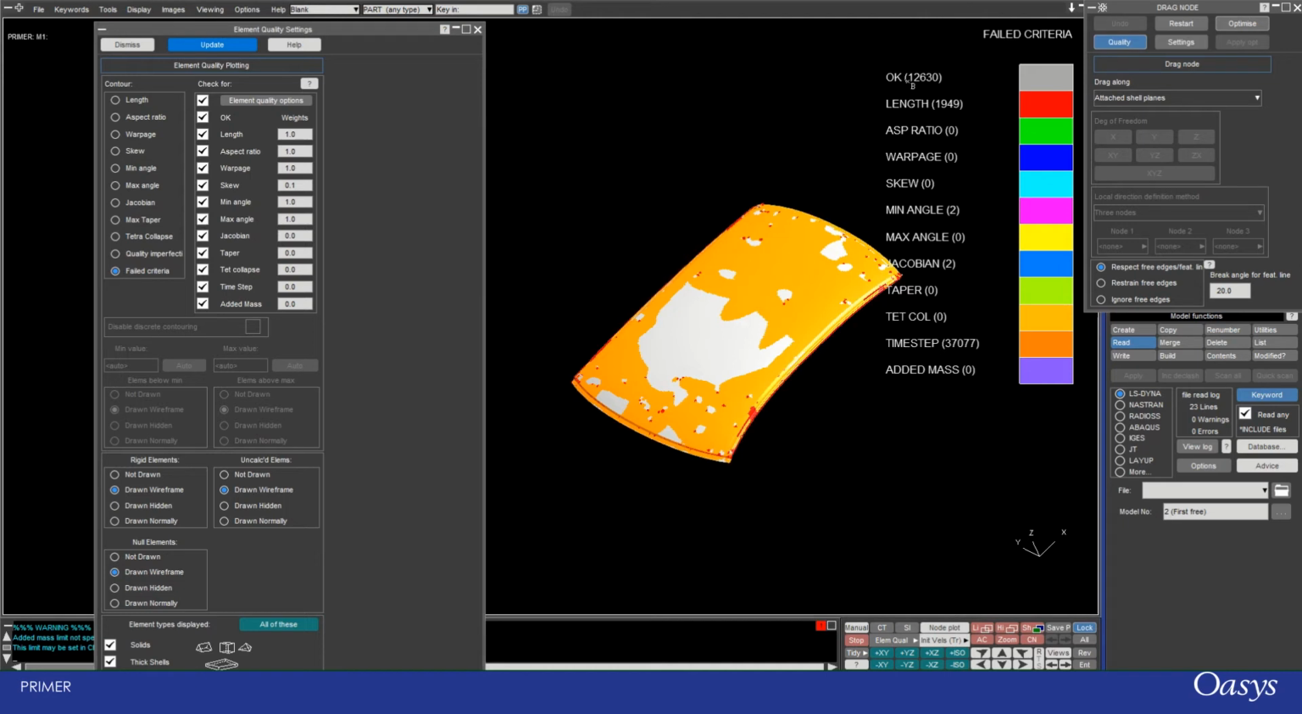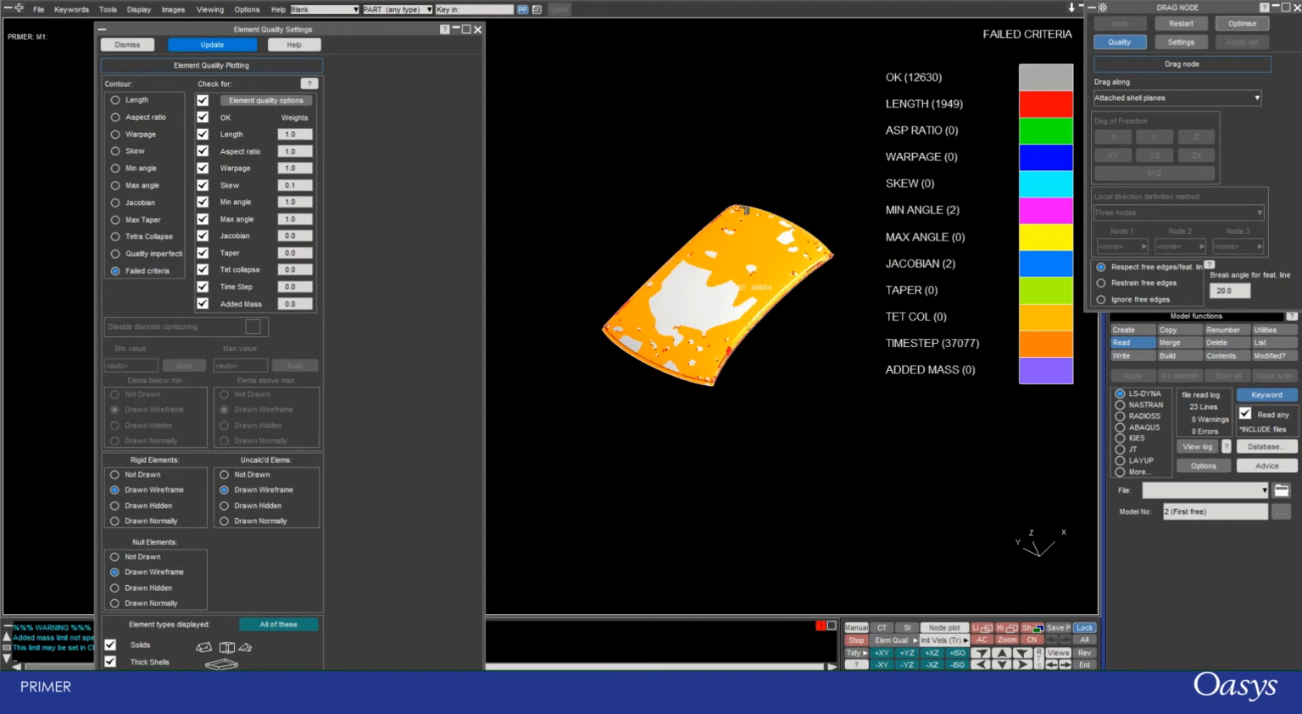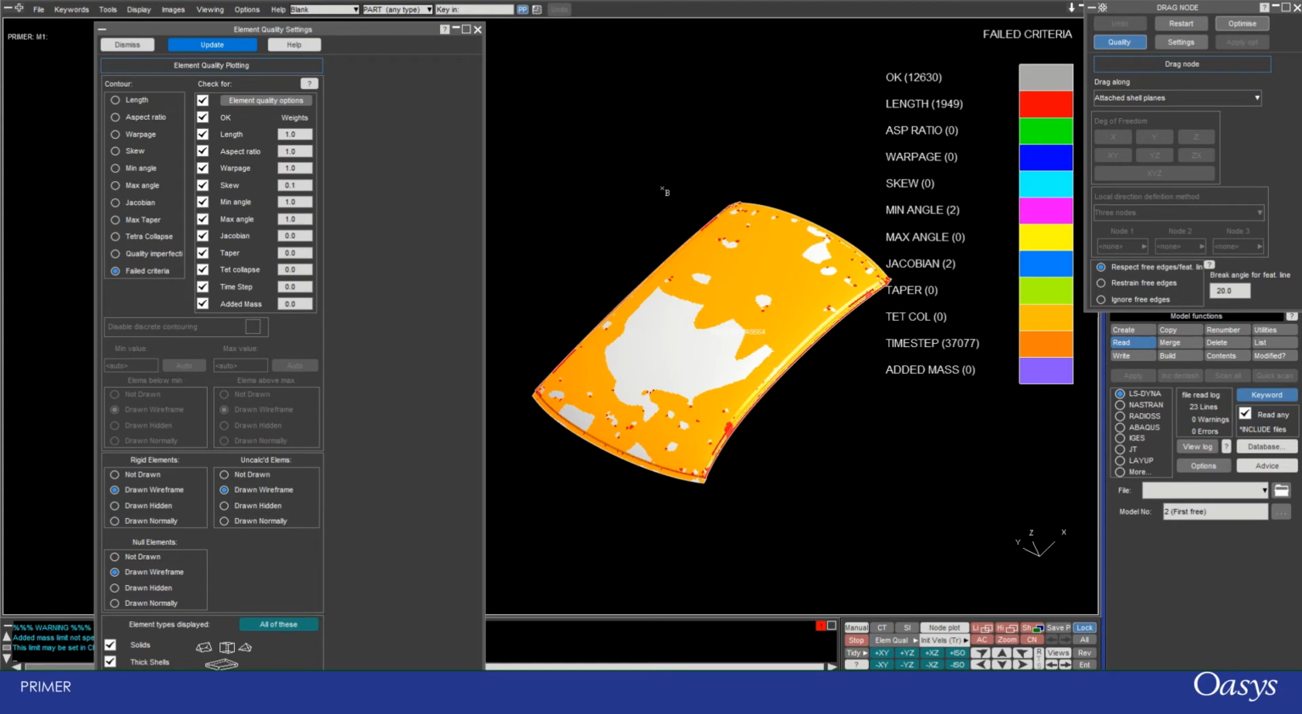So in this case, we can see our failure criteria, and 12,630 of the elements showing are okay, so they're passing our criterion. However, we have 1,949 failing on length, and then some failing on angle, and the rest failing on time step criteria. Now, it's important to note that failure criteria prioritizes those with the highest weighting and shows them. So it's showing criteria for one, but it's possible for an element to fail on multiple criteria.